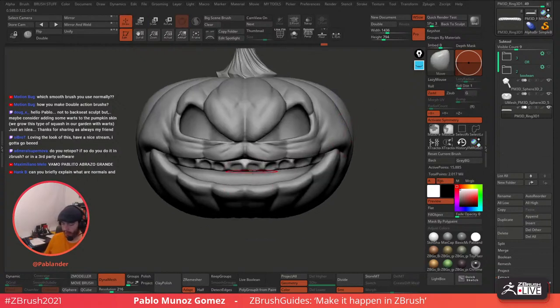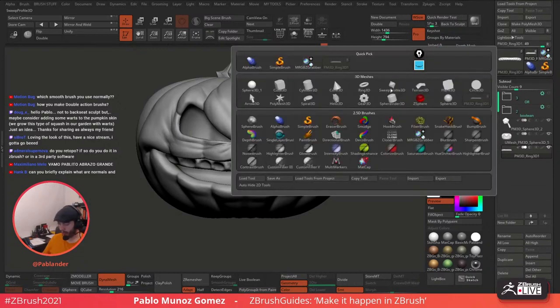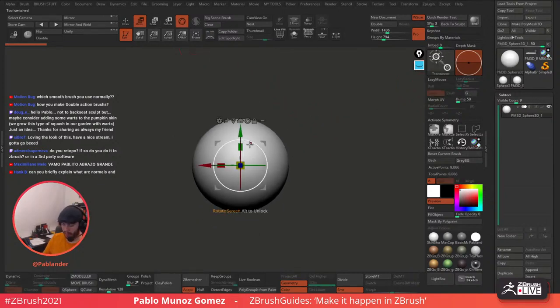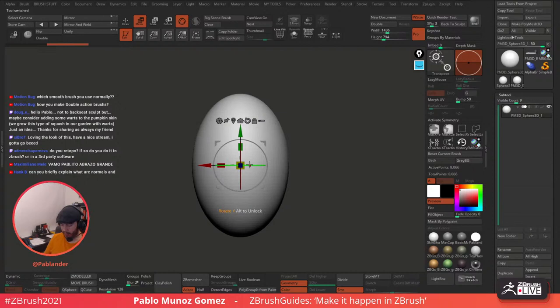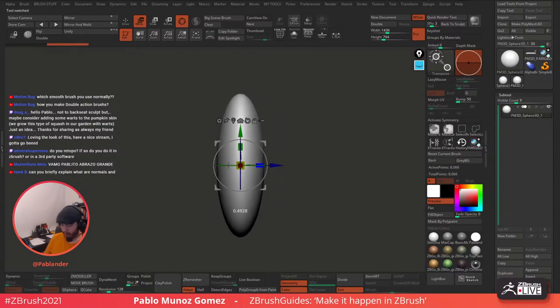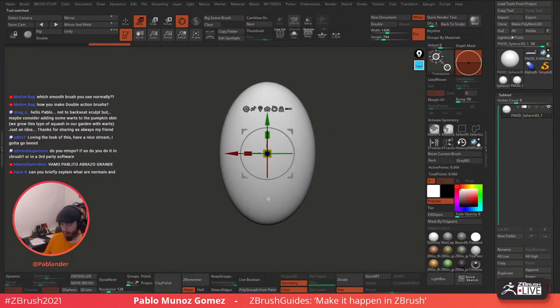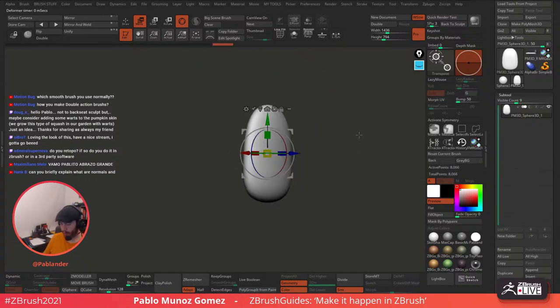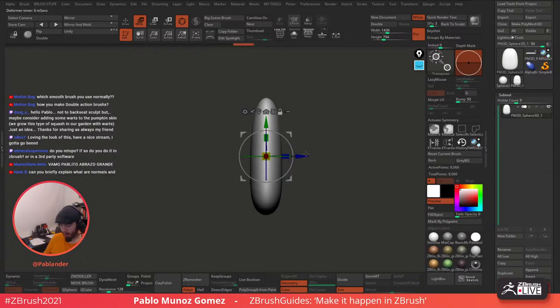All right, to create the teeth, we can do that in a separate one with an insert brush. I'll select a sphere, turn that into a polymesh 3D, and scale that like so, the Z axis as well. We can use the taper deformer to give it that shape. Just a quick way to generate teeth.